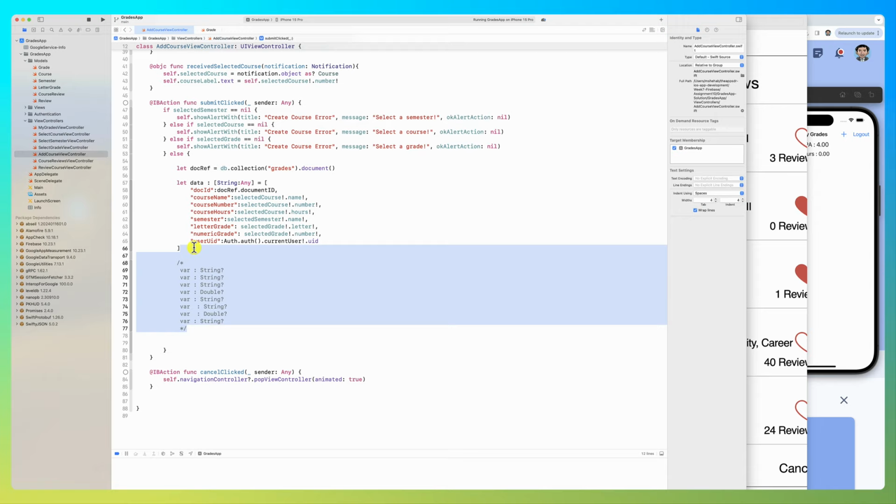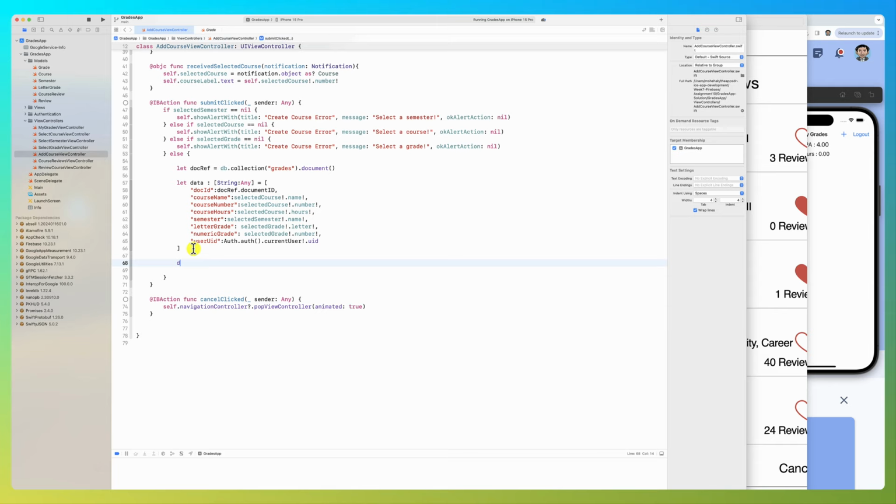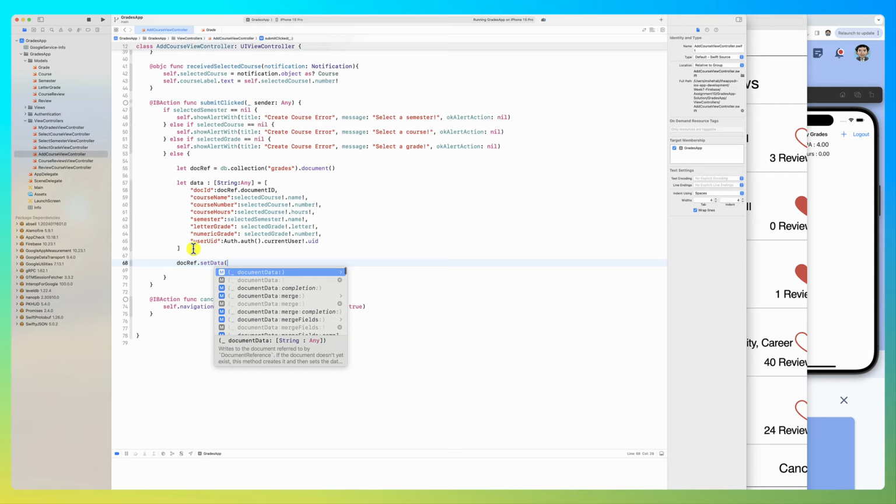We have the reference. We can go ahead and save. All right, so we go in db document reference dot set data to data, and I will also have a completion block. So here's data.